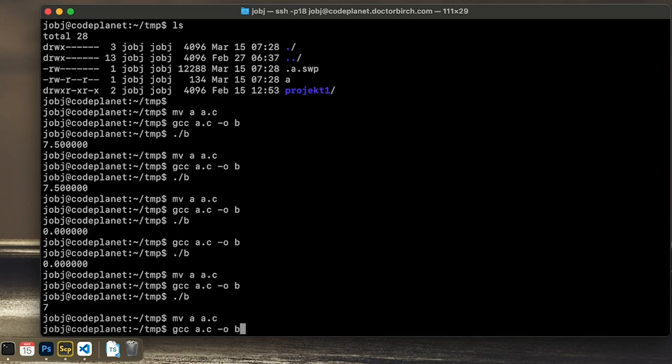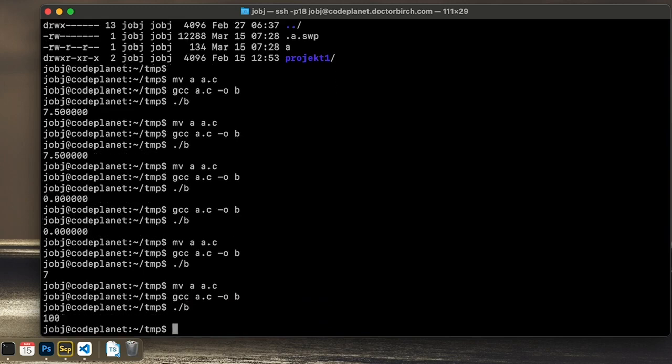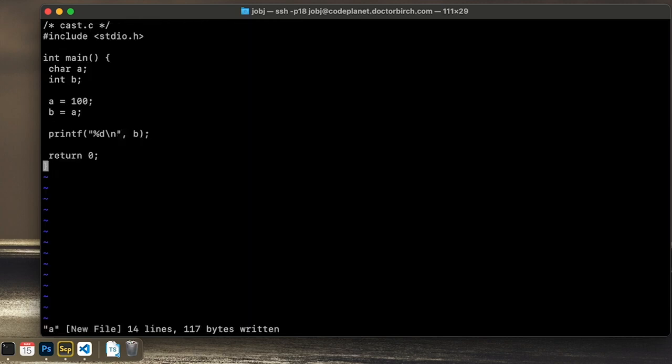So let's compile and let's run. It's equal to 100. So in this case, the compiler does an implicit typecast, because this is smaller than this. So no information is lost.